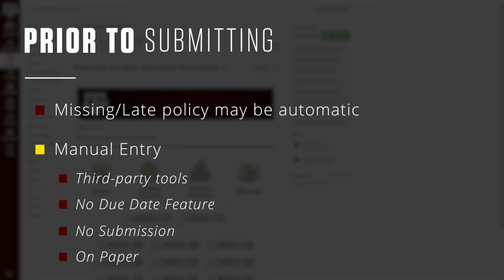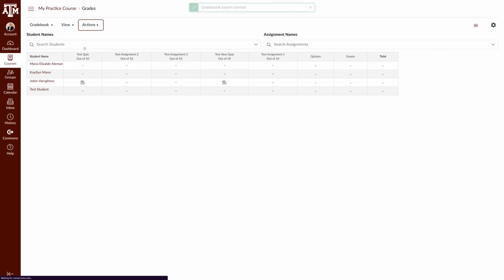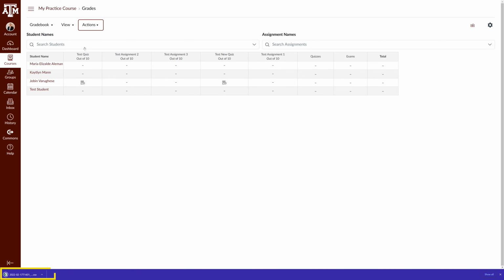One option to do this is through Excel. To do this, start by exporting your gradebook to a file that Excel can use. Click on the Grades link in your navigation pane. Click on the Actions menu and then click on Export. Canvas will automatically download the file to your computer. Once the file has downloaded, go ahead and open it.